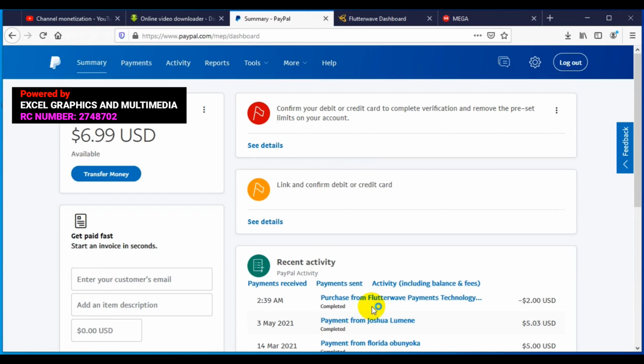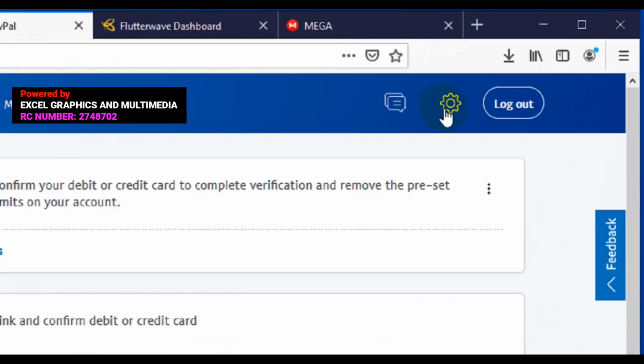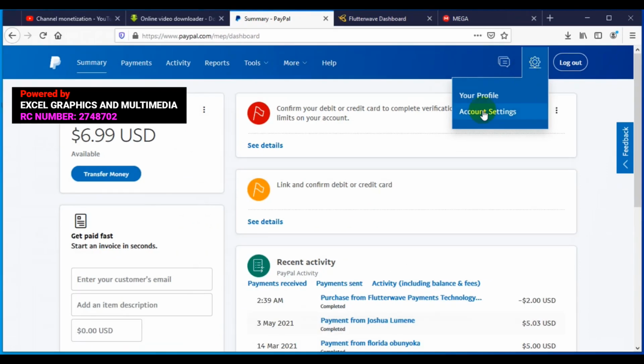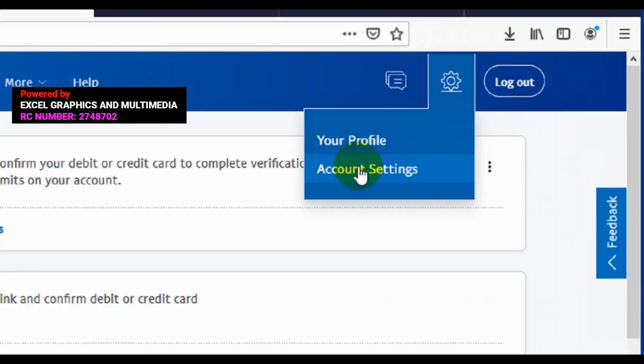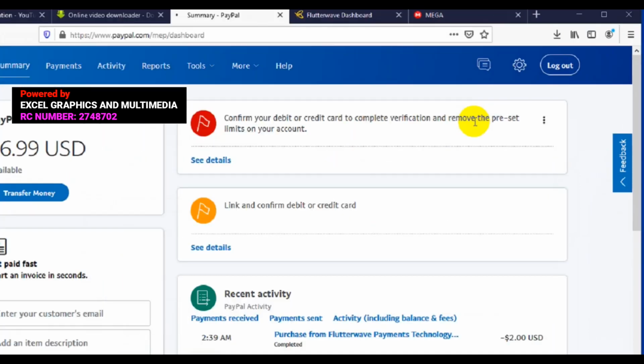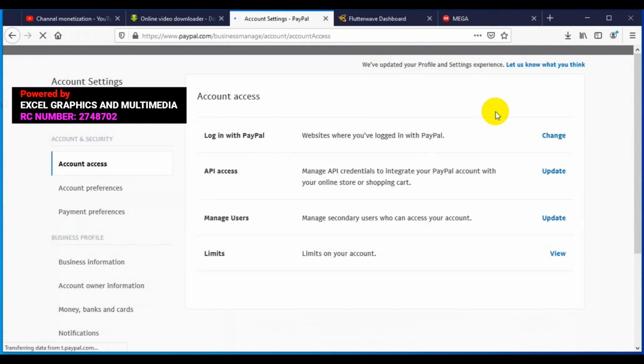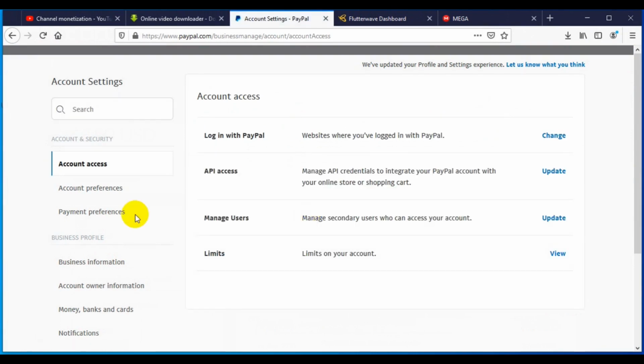After you have logged into your PayPal account, the next step is to come to the top here. You see this settings icon, click on it. Then choose account settings. When you choose account settings, it's going to land you on this particular page you are seeing on the screen right here.